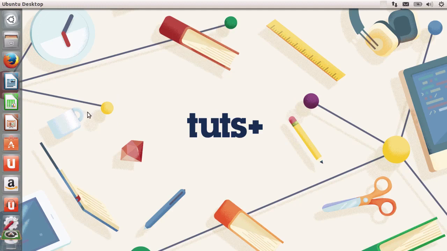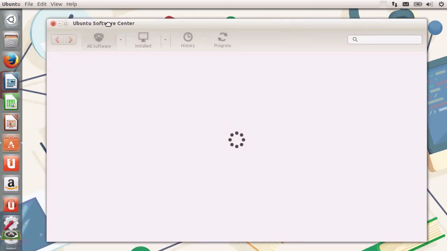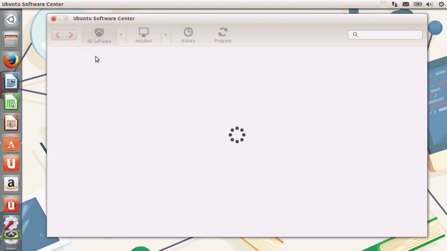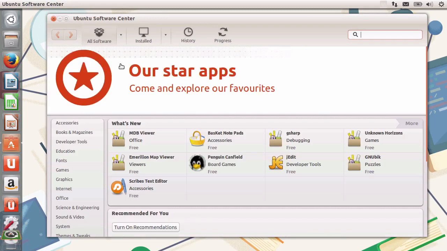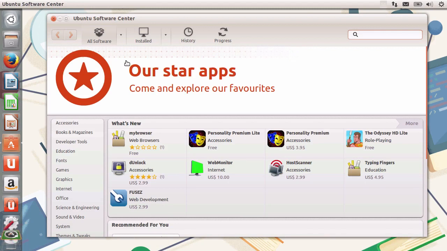Right from the start, you get this App Store, the Software Center. You can click on it and you will see a menu. I've clicked on it, and you can see that a new window pops up with our Software Center. This is specific to Ubuntu, but there are many distributions that already have this feature.